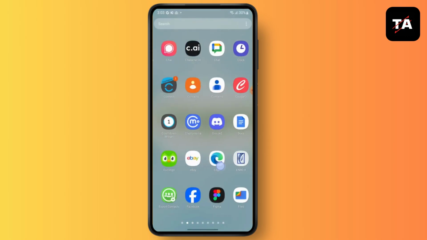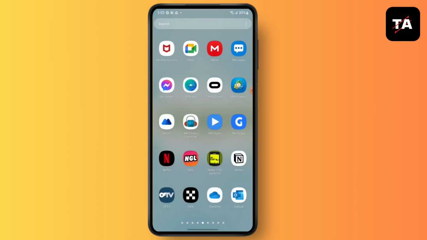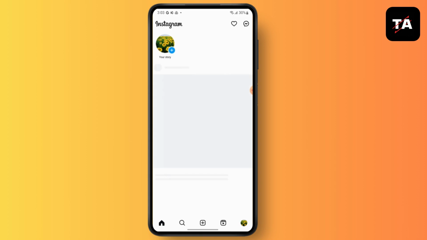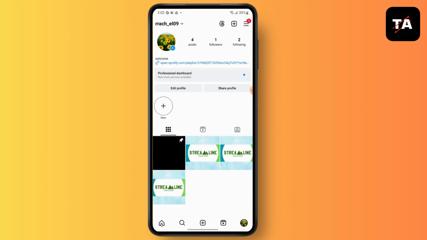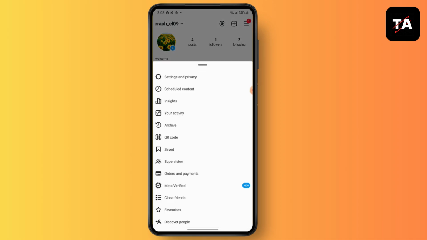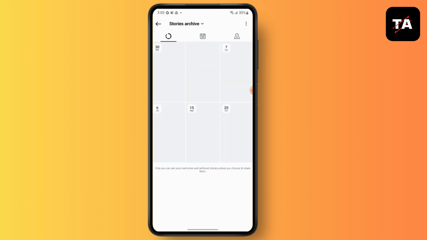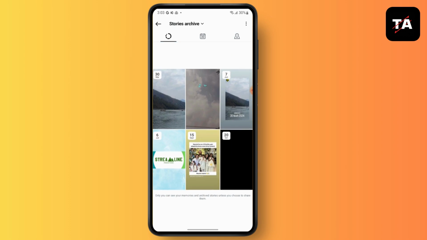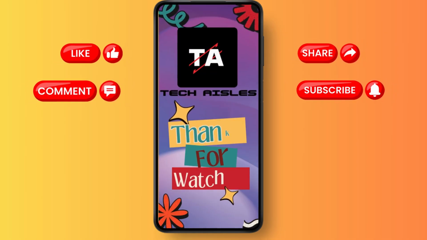So first, go to Instagram. Then go to your profile icon. Then on your top right corner, you will see this menu bar. Go over there. You will see this option of a clock-like icon with archive written on it. Go there. Select stories archive from this drop down menu and all the stories that you have posted earlier will appear over here. So that's it.